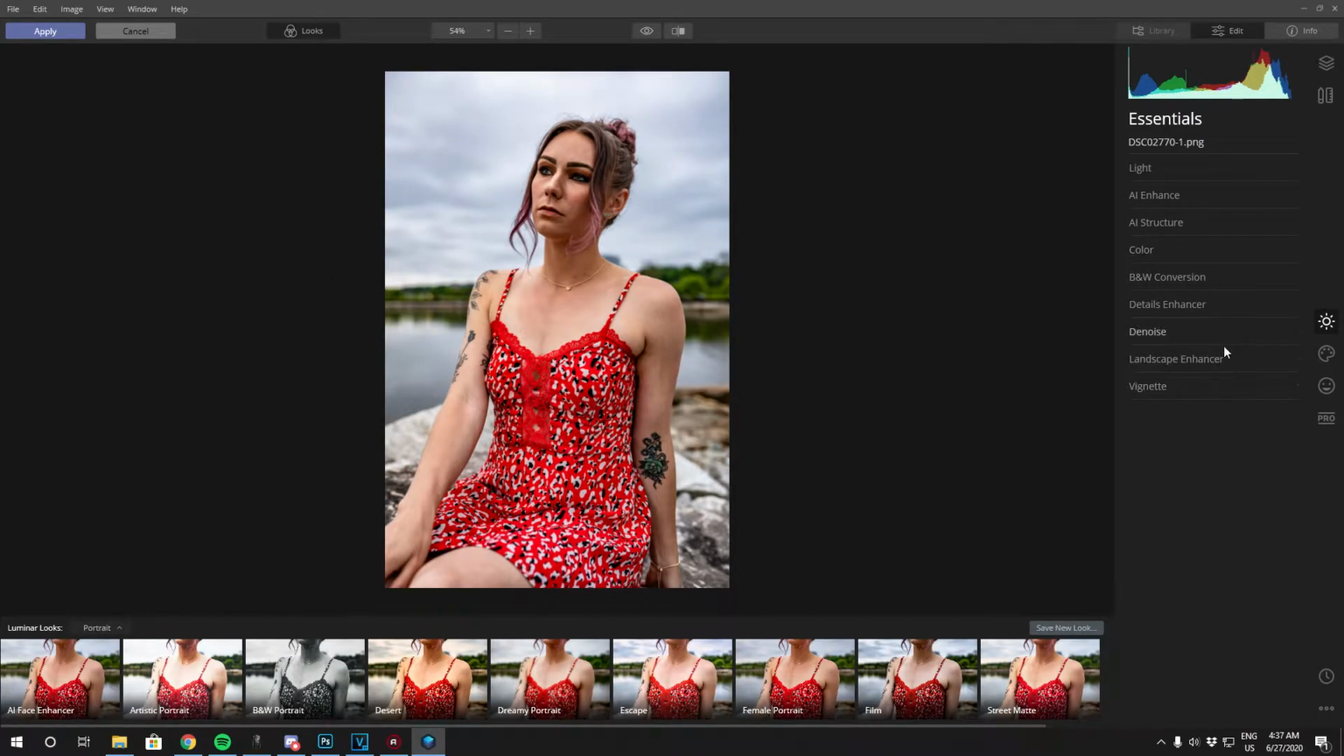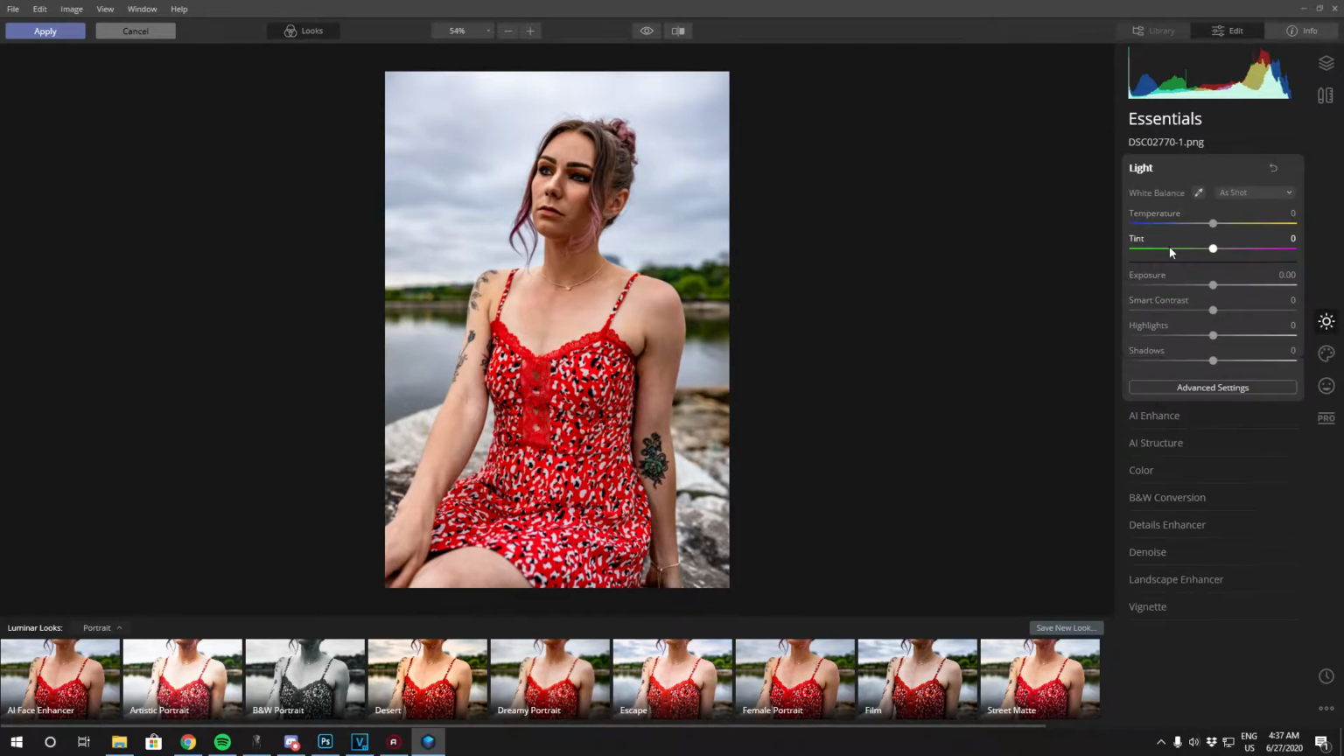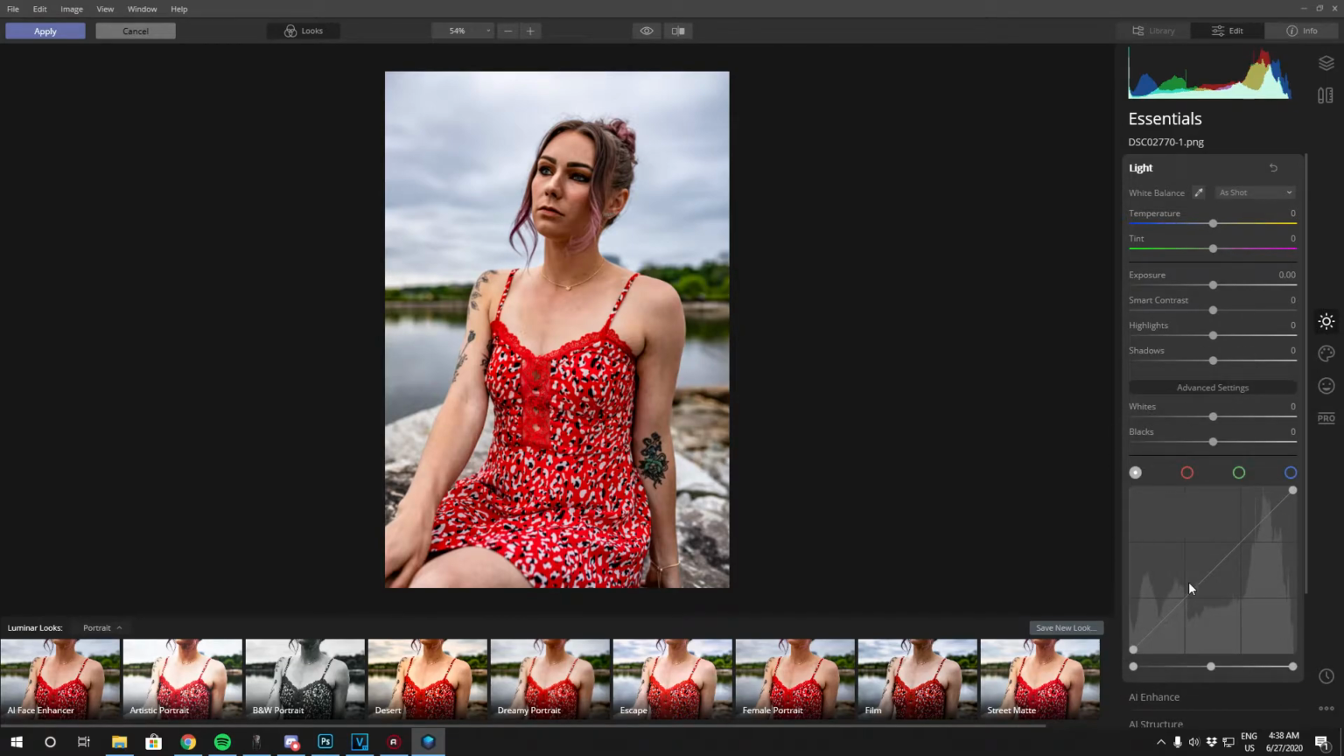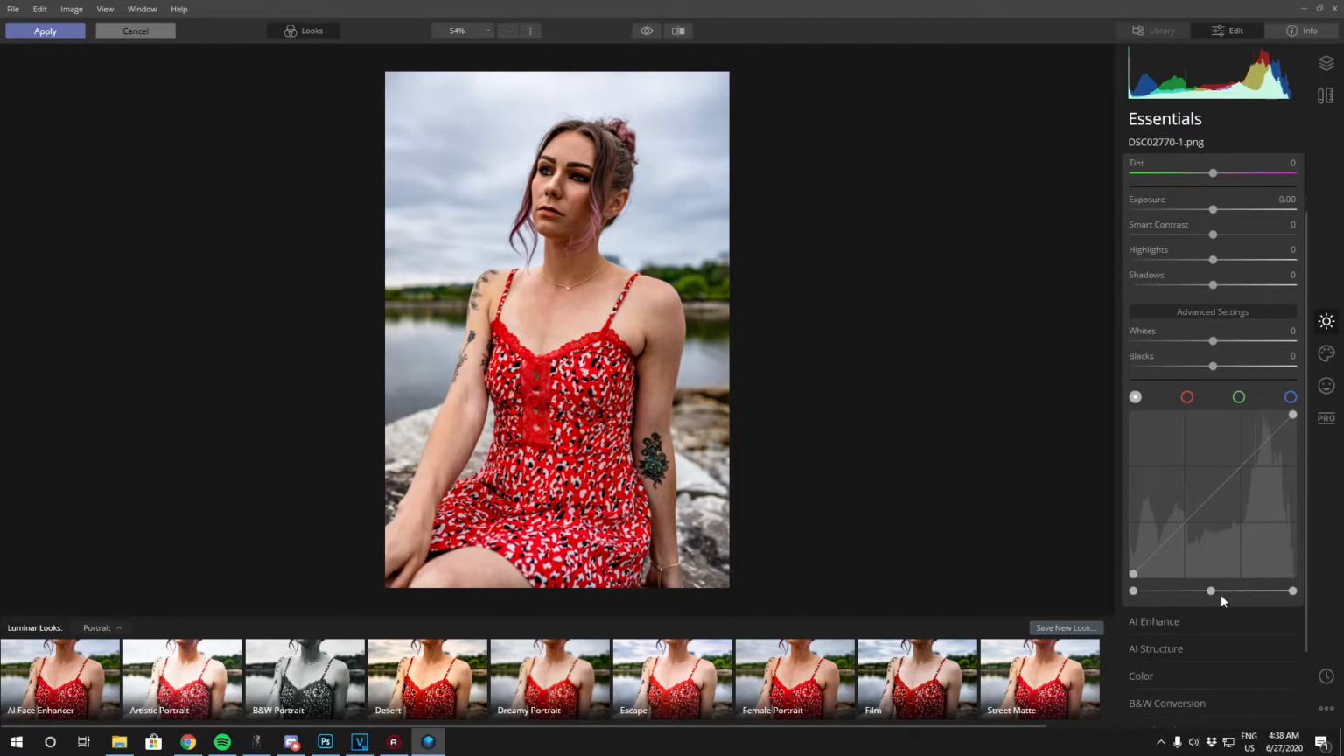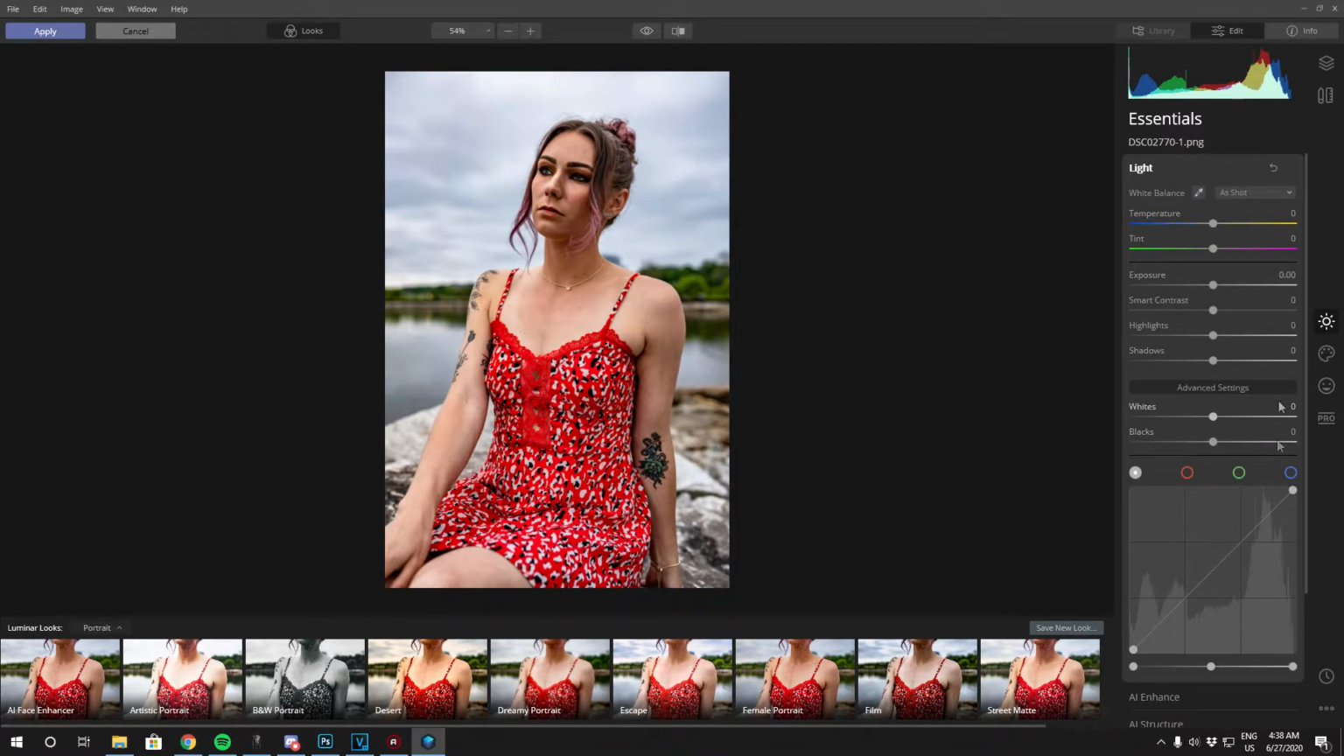As you can see here on the Essentials tab, you have a bunch of settings that you can tweak. If I go into light here, you can adjust the temperature to make it more blue or more yellow, the tint to make it more green or more pink, the exposure to make it lighter or darker, the contrast, highlights, shadows, etc. If you click on advanced settings, you have the tone curve right here. Basically this section is the camera raw filter in Photoshop. I'm going to skip over all this because I like the way the image looks right now. I already made some slight edits beforehand.